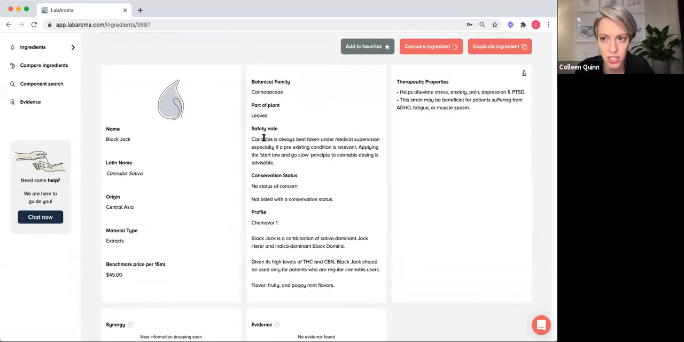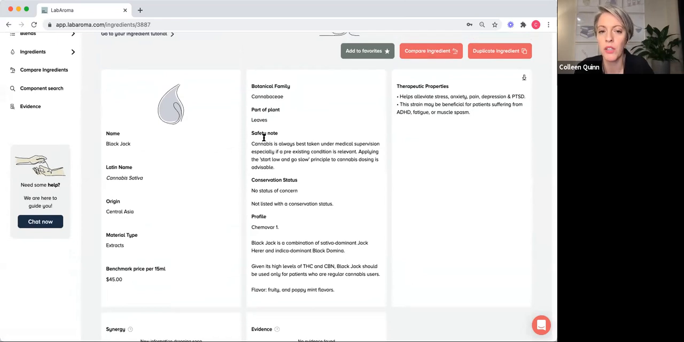Blackjack is a very interesting cannabis strain. It's one of the ones I like to use for fatigue. Because of its chemistry, I can't get it in the UK and Ireland, which is just life. Hopefully that'll change. It's brilliant for fatigue. It's very good for muscle pain as well, and people use it for PTSD.